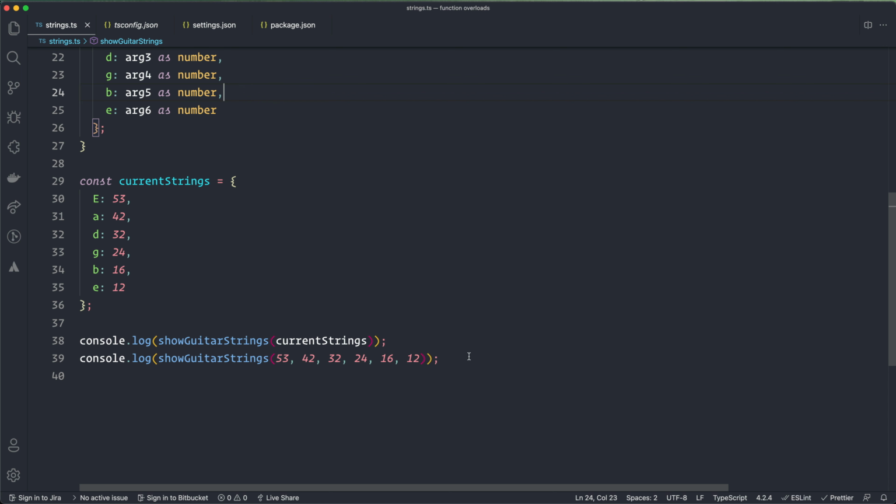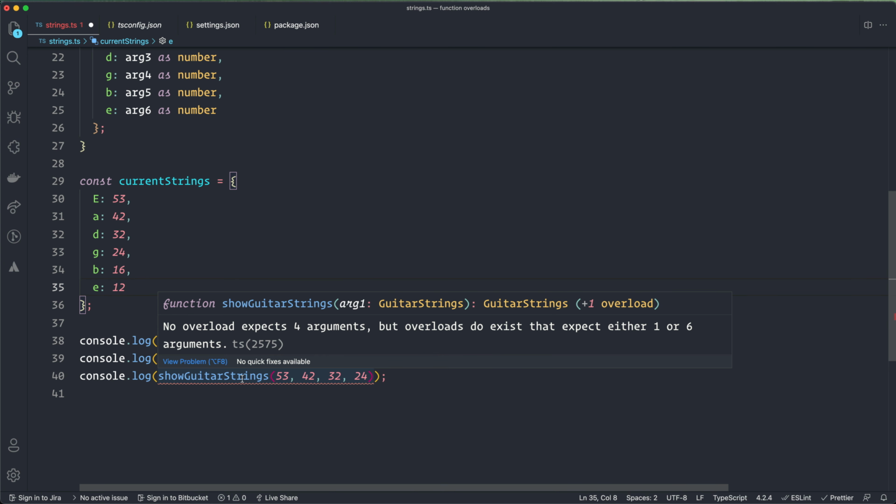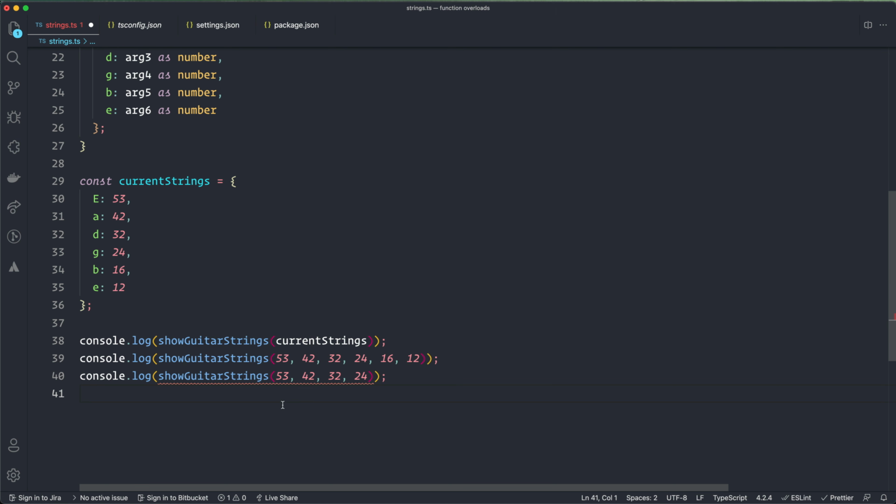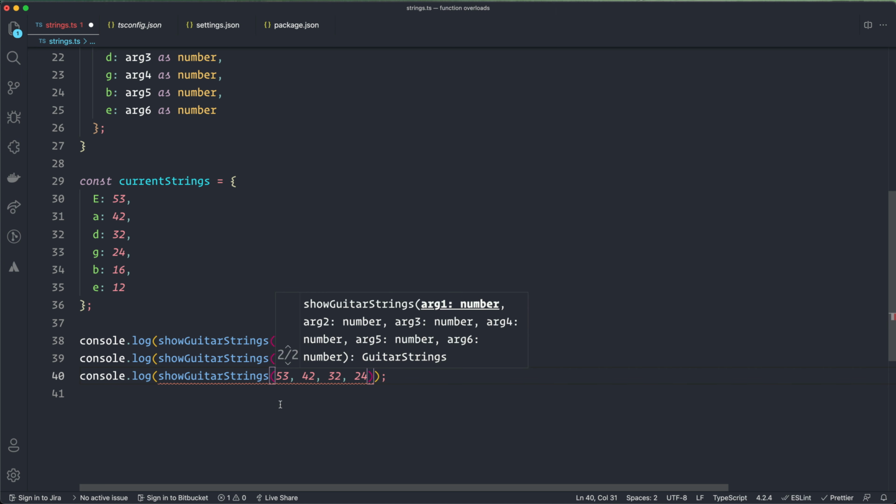But how does it work if we try to send in, for example, just 4 arguments? And you can see that it complains now because it tells us that this won't match. No overload expects 4 arguments, but overloads do exist that expects either 1 or 6 arguments. And if you place your cursor here, and I'm on a Mac, so I press Shift, Command, and Space, we can actually see the different overloads. It has to be just to the right of the parameter. And then you can look at all the different options you have here.